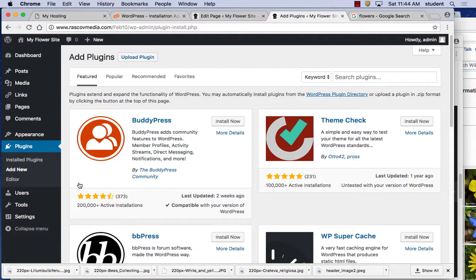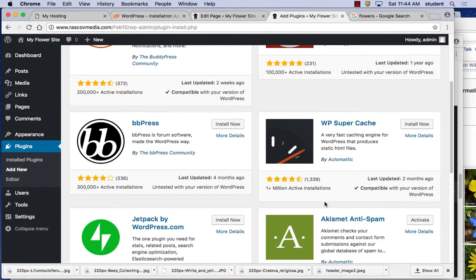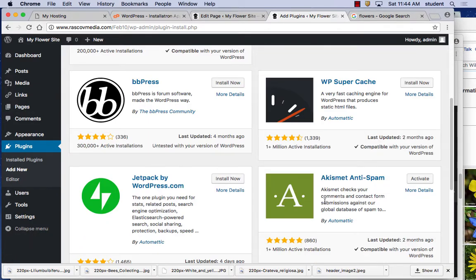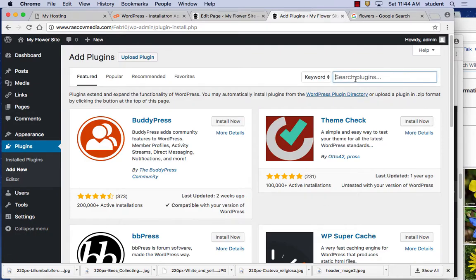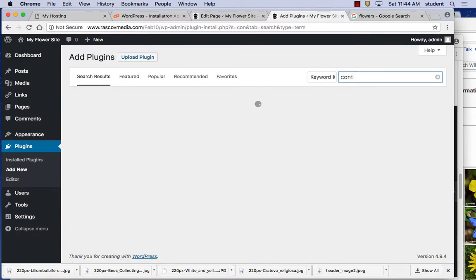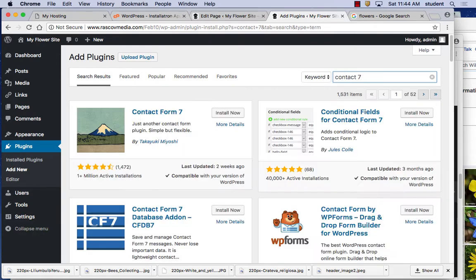It's called Contact 7. So you see it up here where it says search, or I think it's probably in the first list here. No, I don't see it. It's called Contact, C-O-N-T-A-C-T, Contact 7. There it is. It has the Japanese mountain. What's it called? Mount Fuji. Right. You should see it right here.